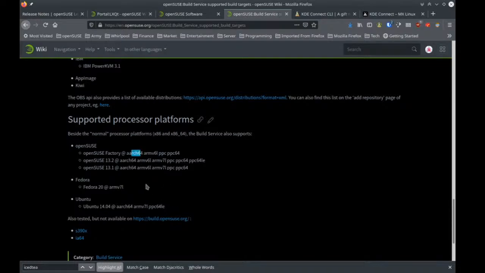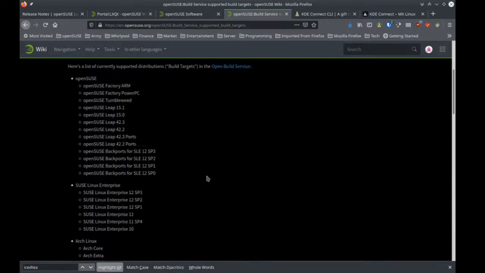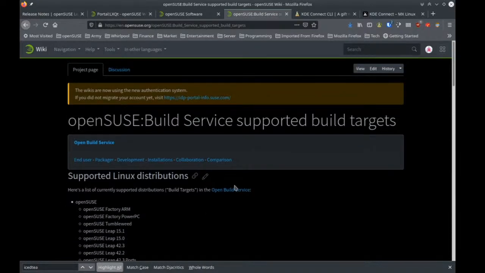Yeah. No, it's a very good system. It really is nice. Yeah, I do like it. I think it's one of the things I like about openSUSE.